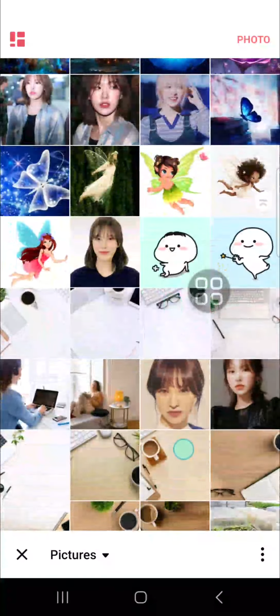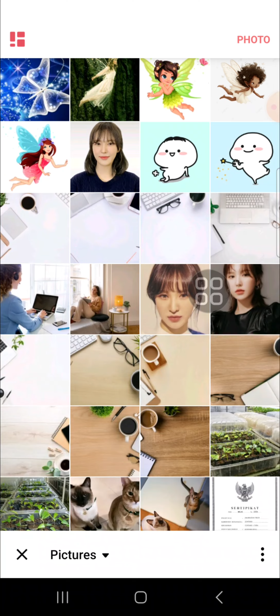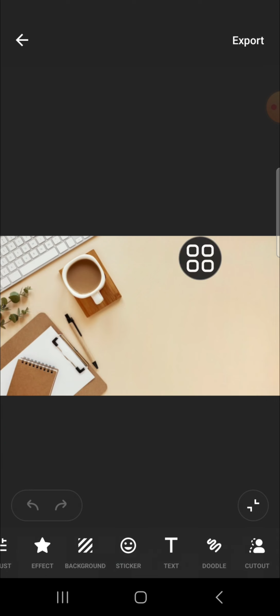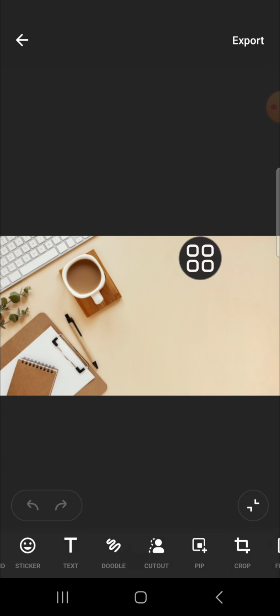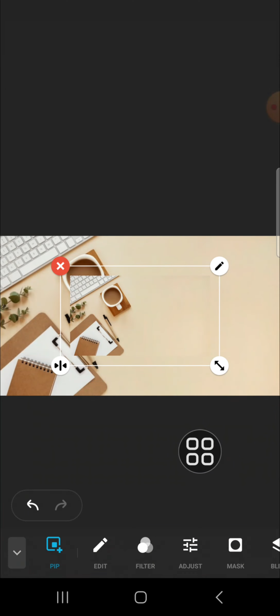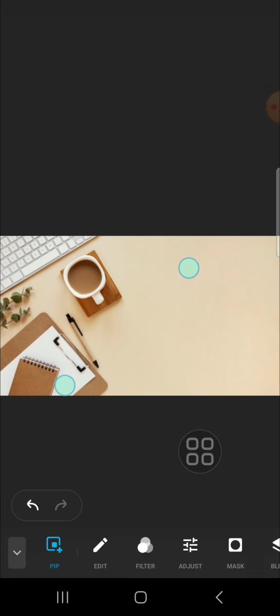For example, I'm going to remove an unwanted object from this photo. Okay, I'm going to remove this object guys. To remove an object, we have to overlay it with the same photo. We can click on PIP and import the same photo like this, and zoom in to get the full screen. Then to remove the unwanted object, we're going to use the mask feature.